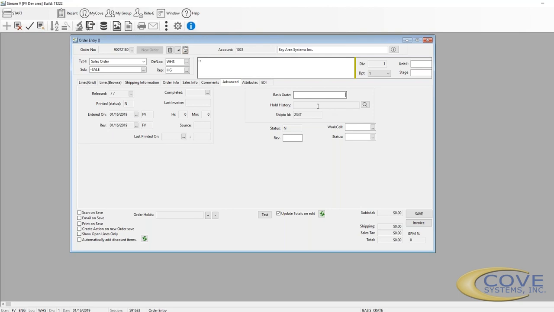The hold history, whenever an order or a line gets placed on hold, it records it in the hold history so that even if it's cleared, you still have the history of what the holds were, and the number, the ship to ID, the status of the order, what work cell it's in, what the status of the work cell is, and a revision number.